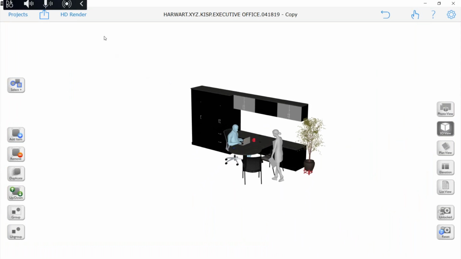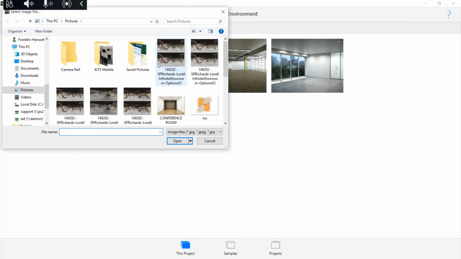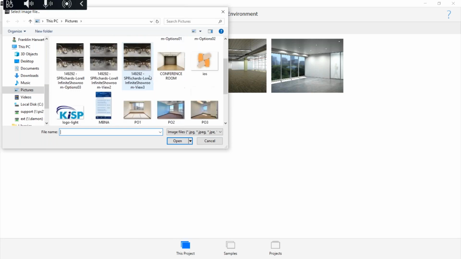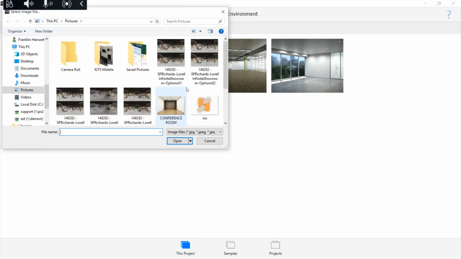So I showed you how you can use the sample environments under Include Environment. You also have the option of selecting a photo. And I click on New Photo. This will allow me to open up my browser, and I can now bring in a photo that I can use against this project.